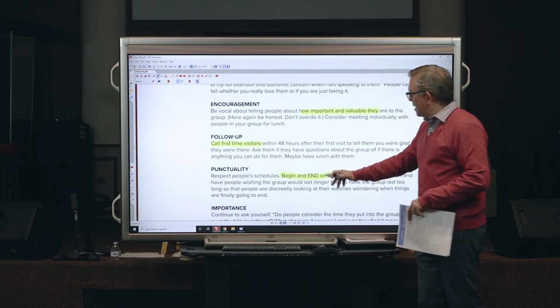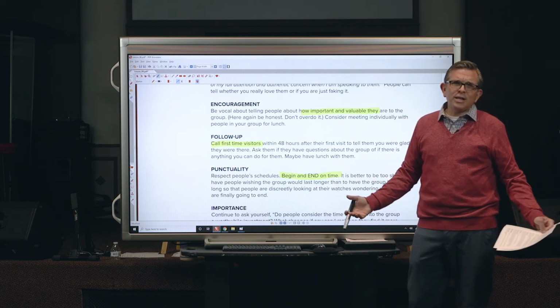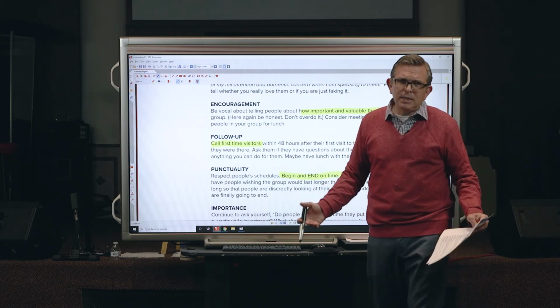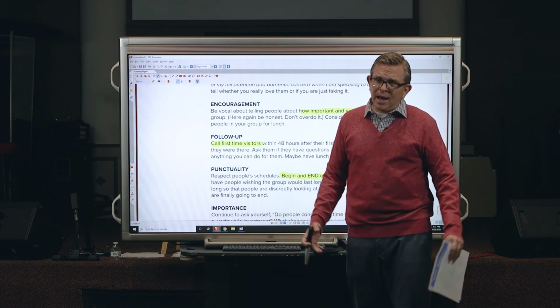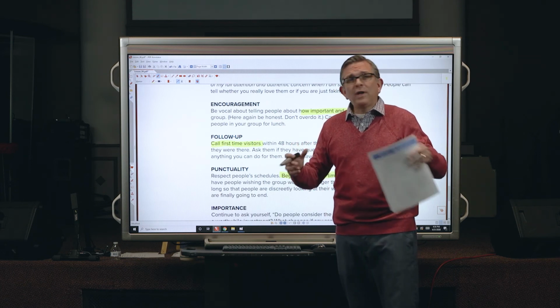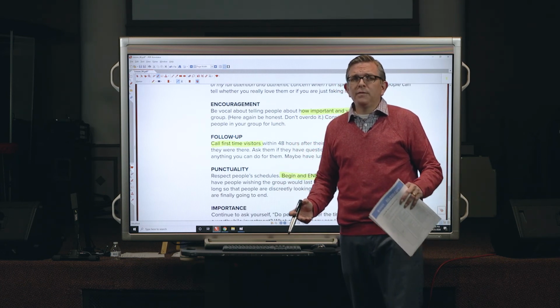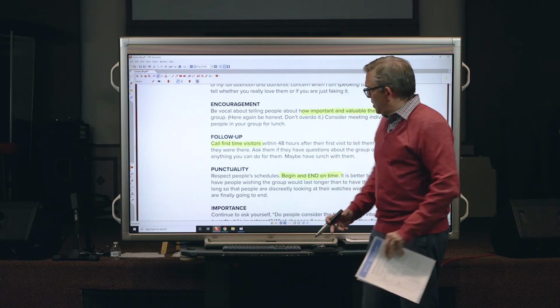We end on time as best we can. If we're calling it a 90-minute group, let it be a 90-minute group. If it's an hour-long group, let it be an hour-long group. And if you need to reevaluate that, you can. And if you need to tweak how long you spend on things, then you need to do that.